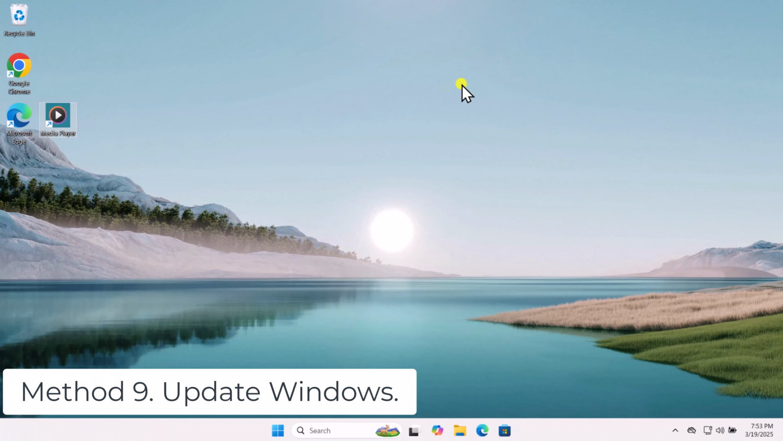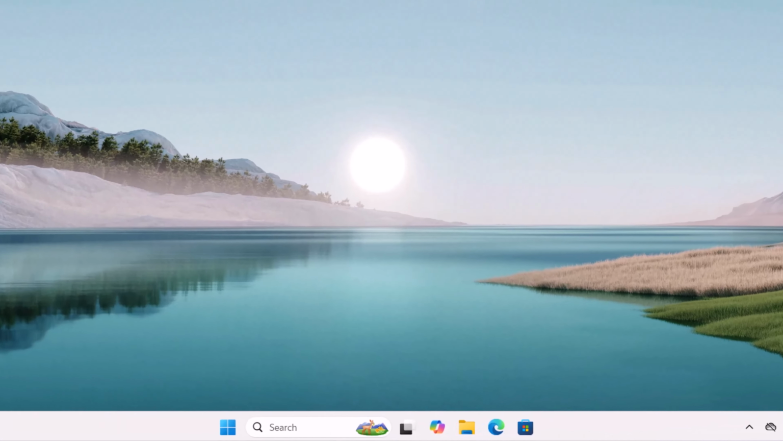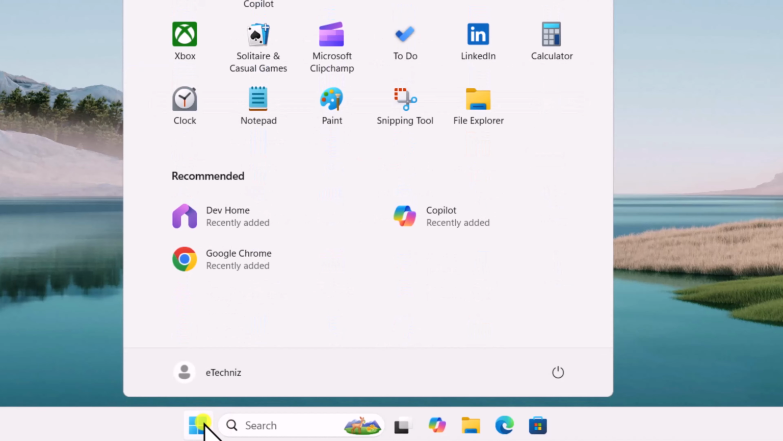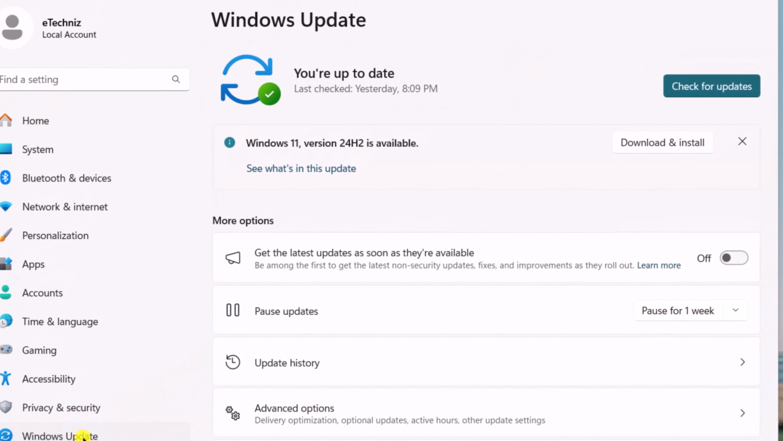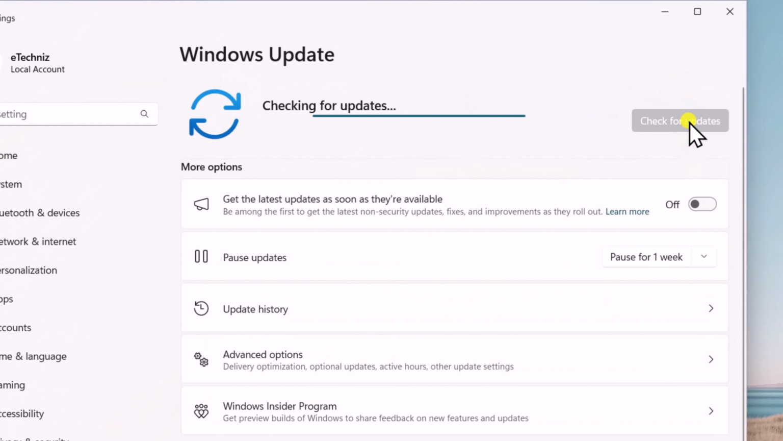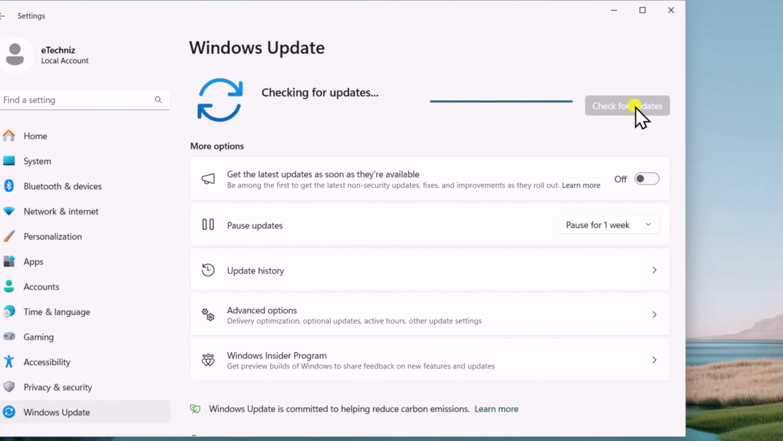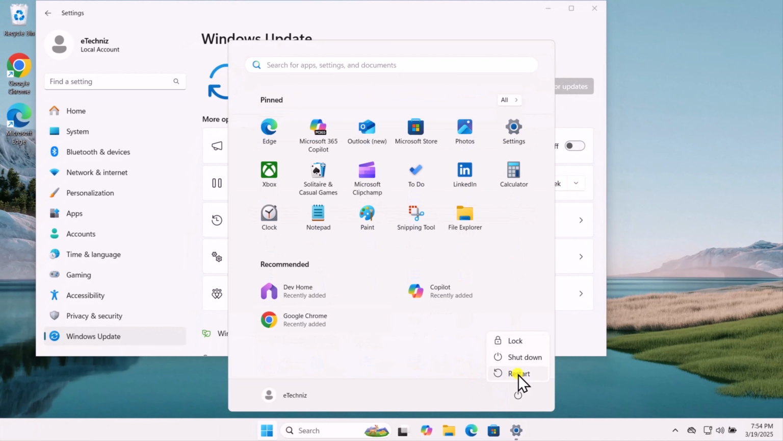Method 9. Update Windows. Click on Windows icon. Open Settings. Navigate to Windows Update and click Check for updates. Install any available updates and restart your computer.